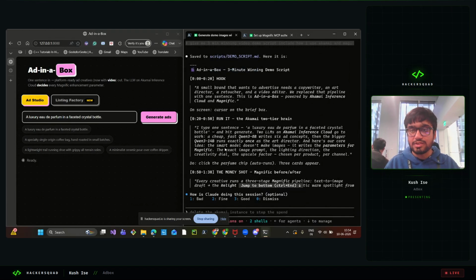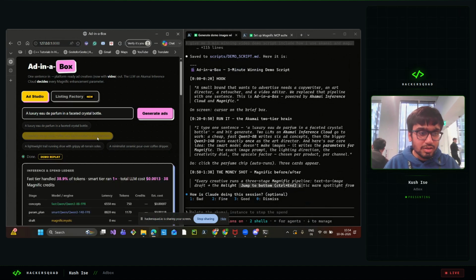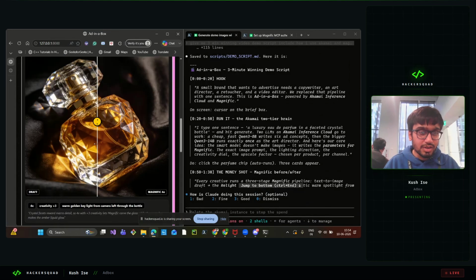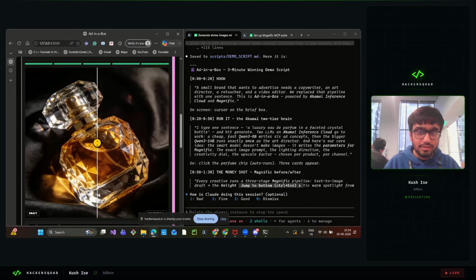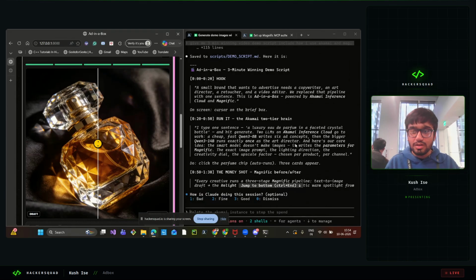Let's say I type one sentence, a luxury perfume in a crystal bottle, and hit generate. So let's do that. Let's create this one, using Magnific. Then the big "so what": two LLMs on the Akamai Inference Cloud do the work. A fast Qwen 3 8 billion parameter model writes 6 ad concepts, and the bigger Qwen 3 14 billion parameter model runs exactly once as the art director.